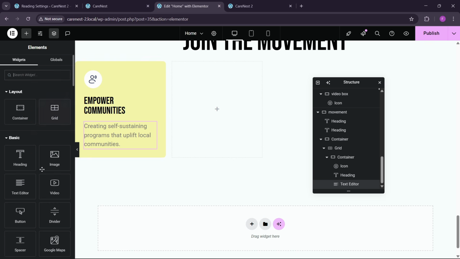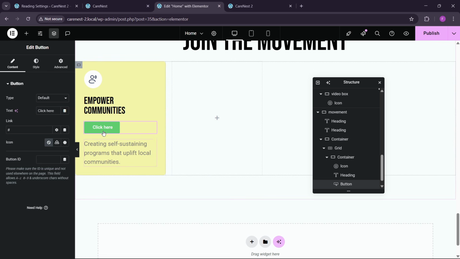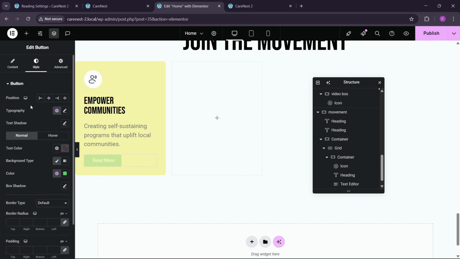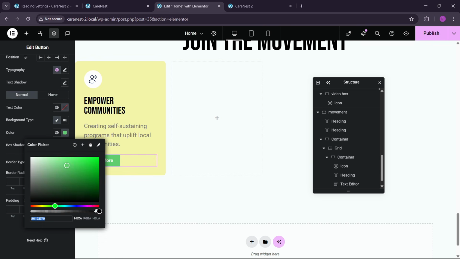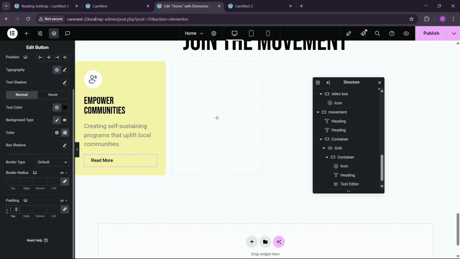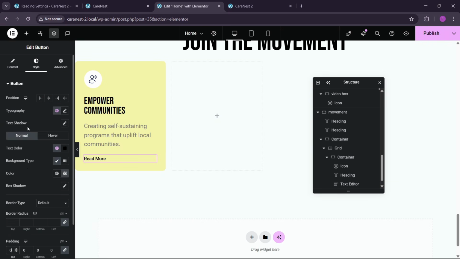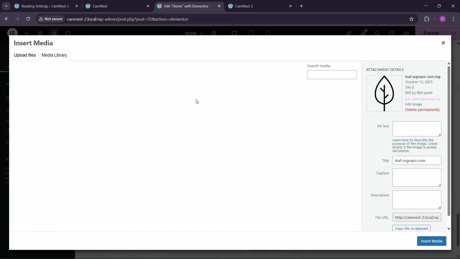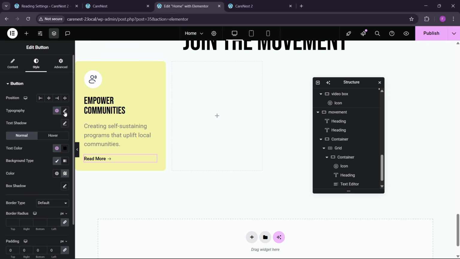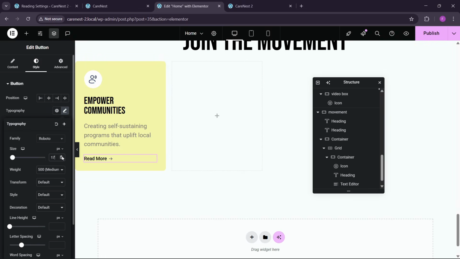Okay, now we have to put this read more button. Okay, and here we can remove this, make this black, and here we can make this padding 0. Okay, and here we can put this color icon in this side. Okay, so now after that we can also increase the size of this. Oh, this is looking good.